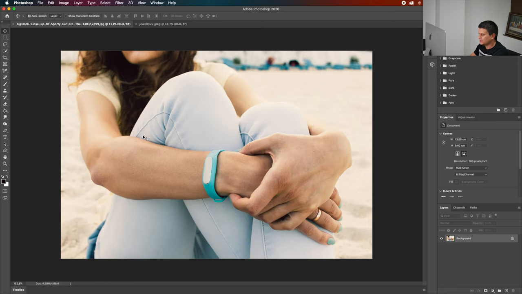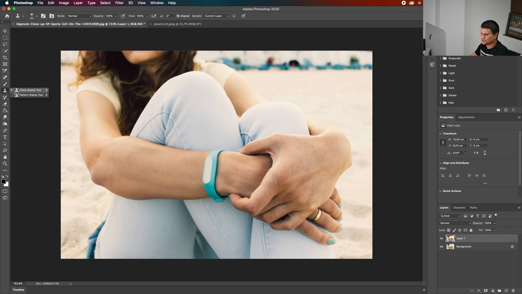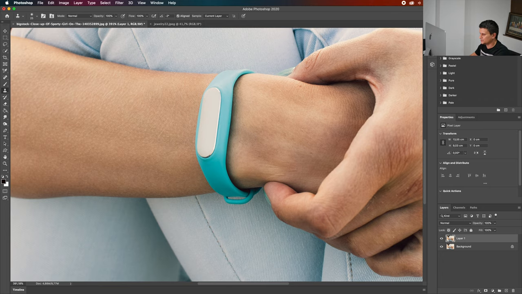Now, I will be removing this bracelet using the clone stamp tool. But first off, let's make a duplicate of the layer by pressing Command J or Control J on Windows. Now, let's grab the clone stamp tool. So, first we need to clone the line of the hand here and here. And after that we'll remove it from here and we'll clone up the jeans.